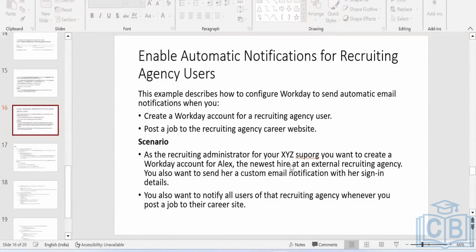Let's say you will assume SkiMS on it. You want to create a Workday account for, say, SkiMS10, the newest hire at an external recruiting agency. You also want to send a custom email notification with her sign-in details. You also want to notify all users of that recruiting agency whenever you post a job to their website. Actually, they can notify them. That is the reason we are setting up this notification.